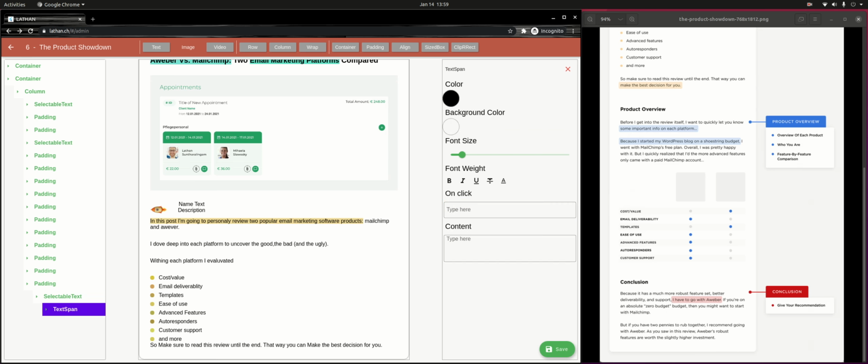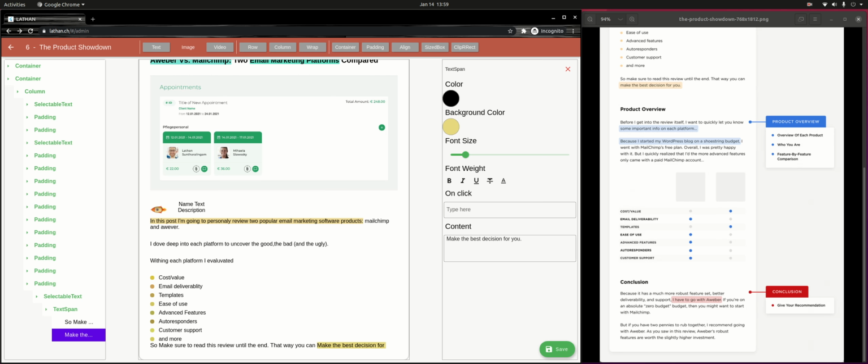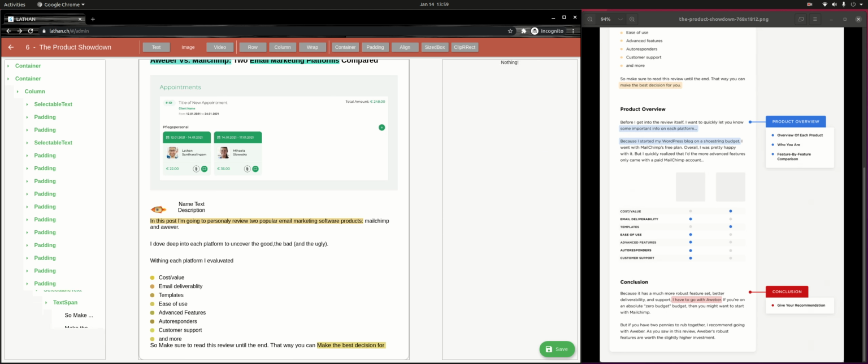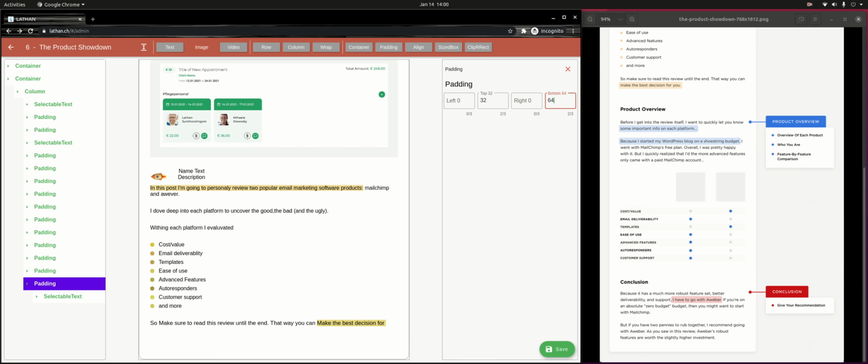Okay, so here we have the text, the size is bigger, and a second text, and the color should be like this. Padding top side is 32 and bottom side is 64. Okay, next, closing this one.